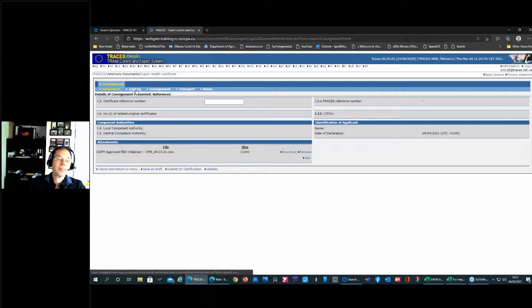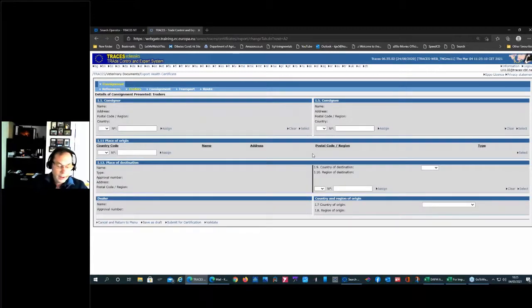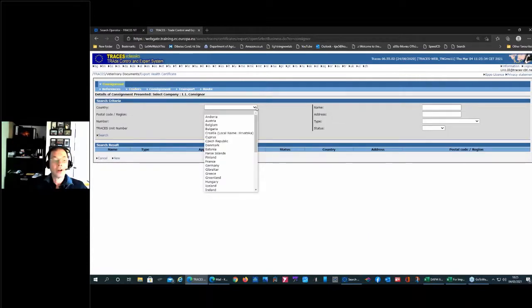The traders then, I go into the traders. Now, the traders is very important. In Traces Classic, which I'm about to go in and show you, the FBOs may note that there may be multiple entries for your food business establishments involved in export activities, which will only lead to much confusion. So, what has been done by the Department of Agriculture, as we're the consignor, as Ireland is the consignor, you'll put in Ireland.